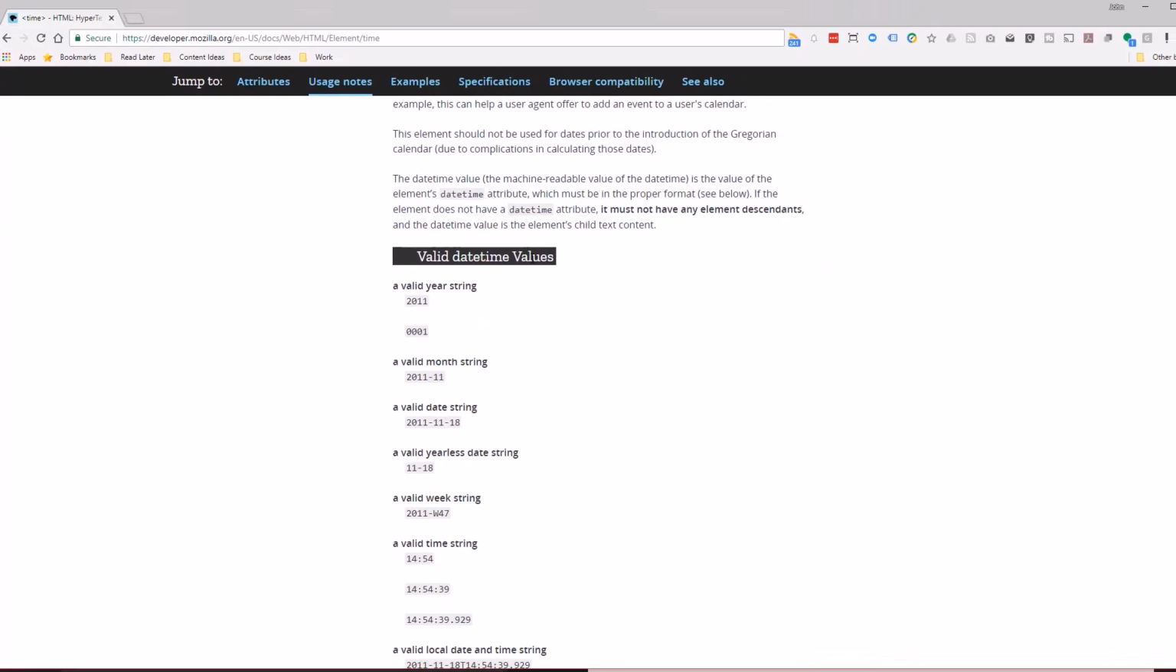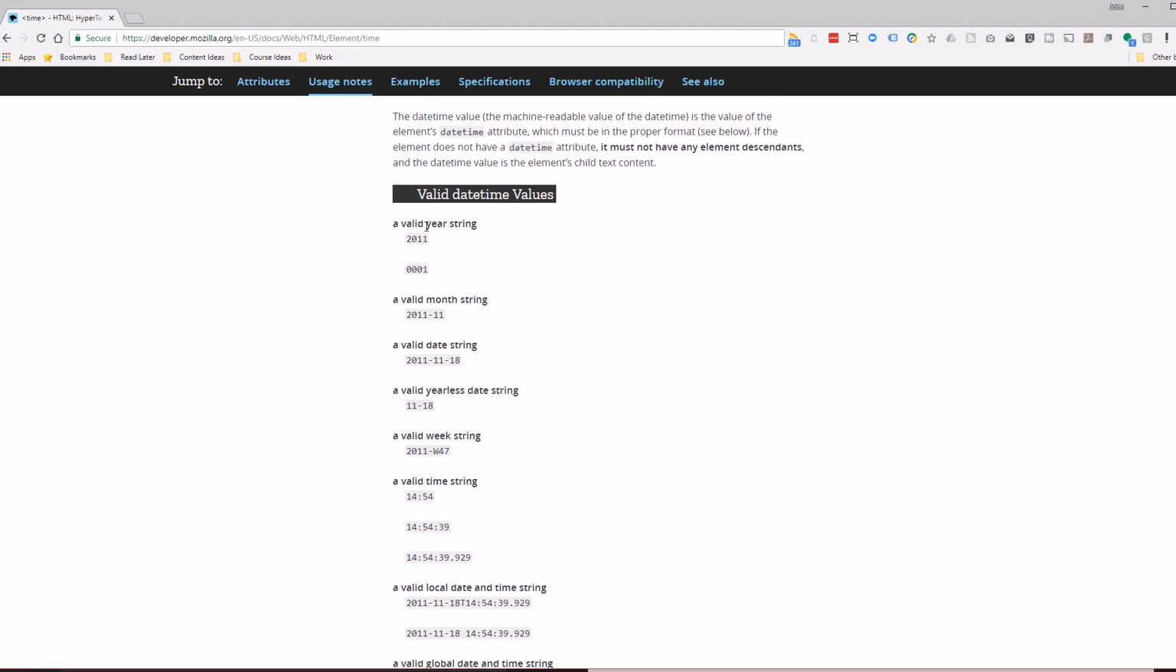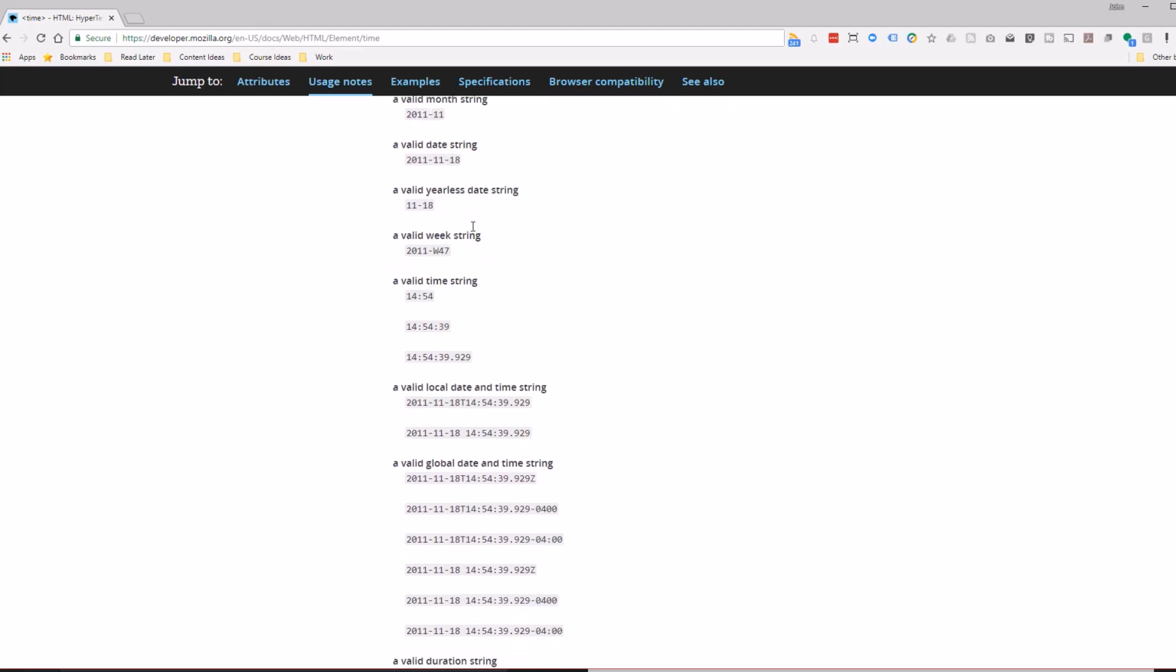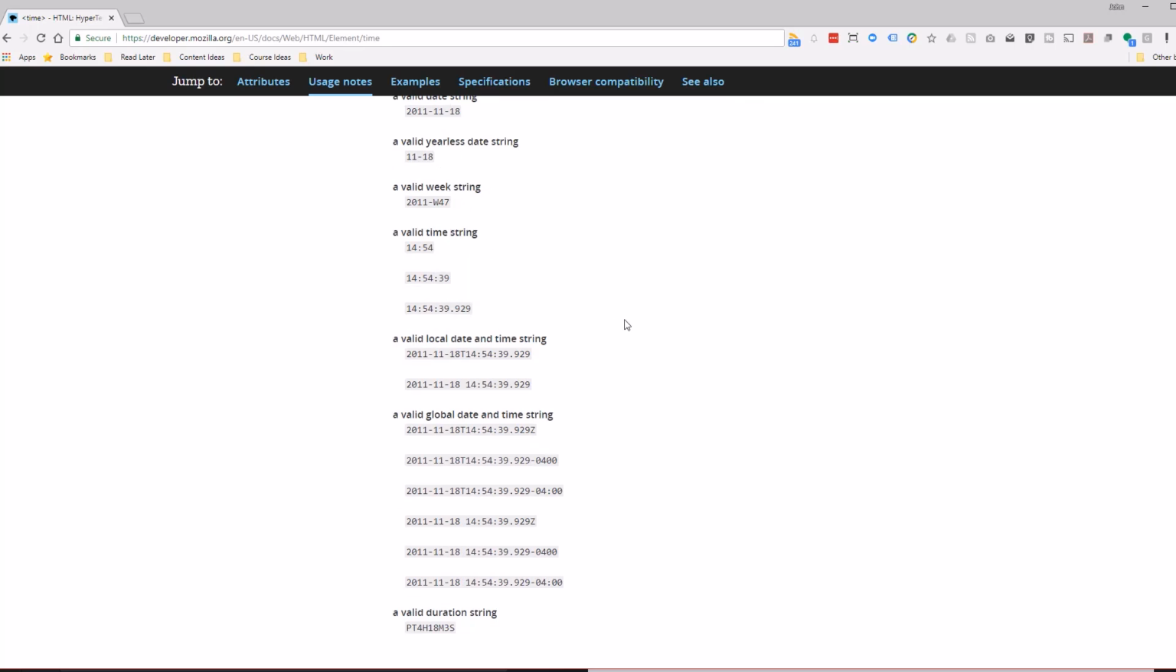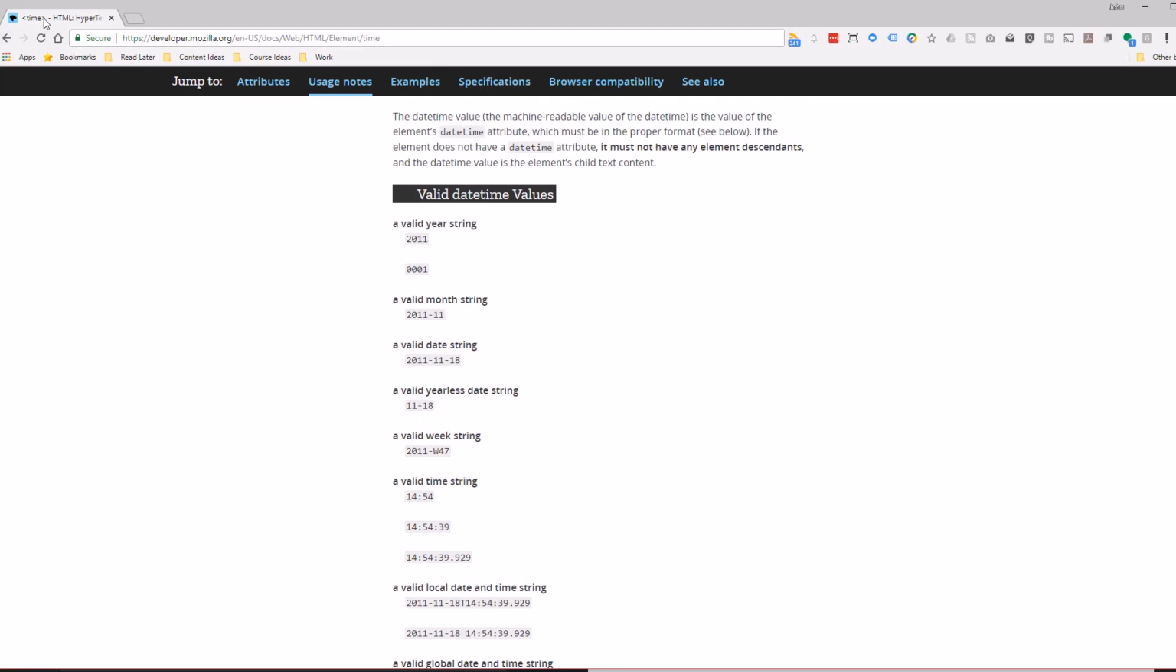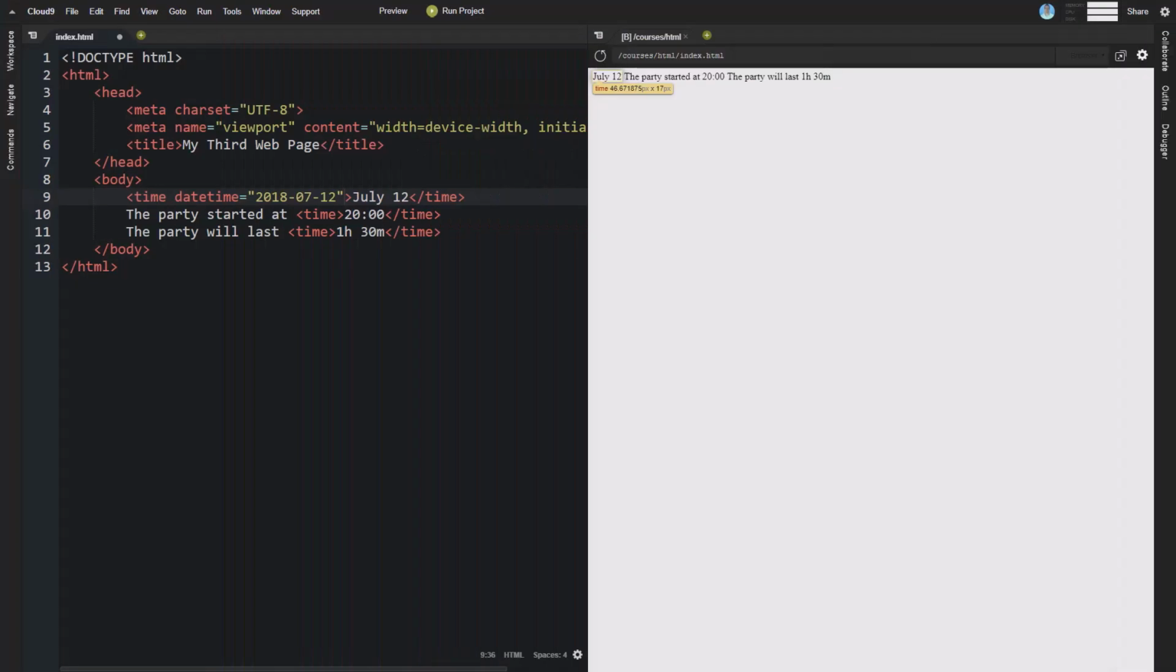So I'm just going to drag this over here for you to see, but these are the valid datetime values. If you're unsure, I just recommend that you go to the MDN, the Mozilla Developer Network, look this stuff up, and you can see there's a number of options here. So a year string, a month string, date, a week, time, etc. You can sort of see all what's available inside of here. So that would be my recommendation if you're unsure of what formats actually are acceptable for this datetime. But again, that's sort of the point, to present a human readable, but also make it machine readable and make it more useful for machines that might be reading a particular document.